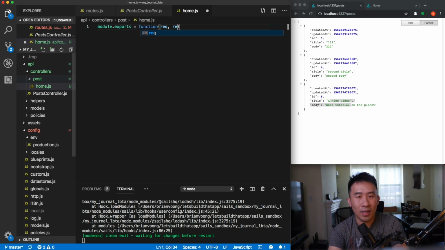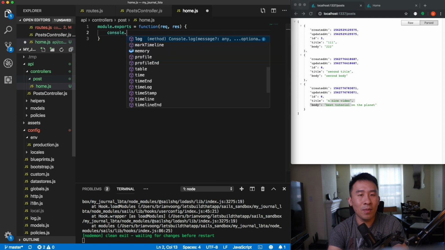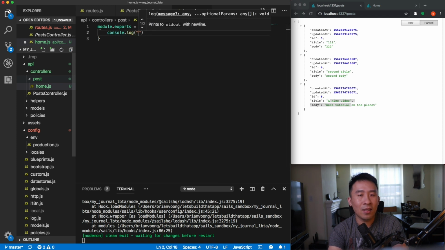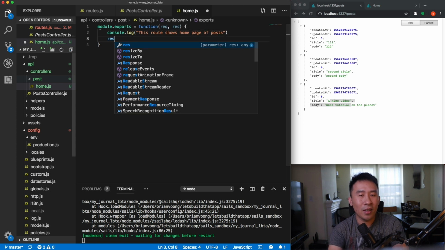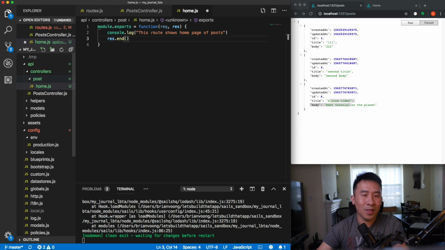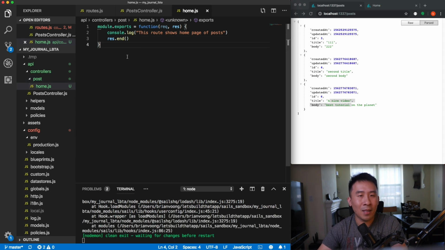So I'm going to say req and res and just say console.log this route shows home page of post. Okay, why don't we also end this request as well? So res.end. Okay, this looks good.